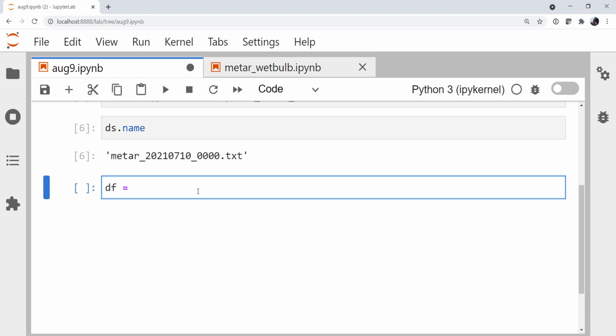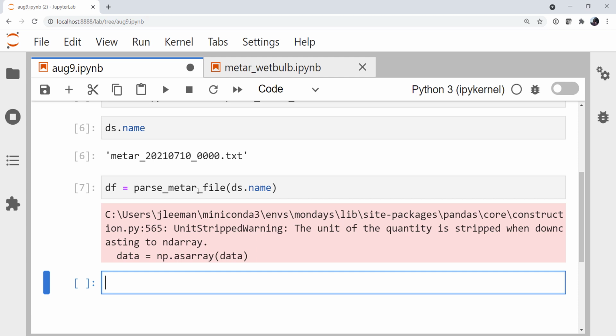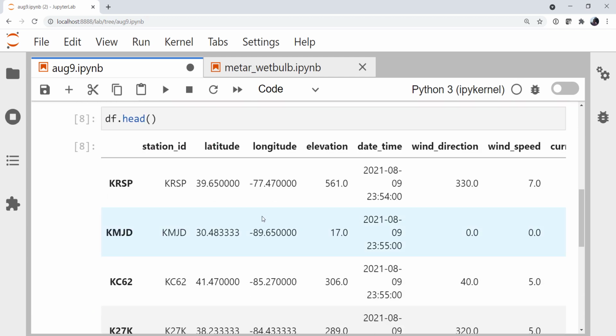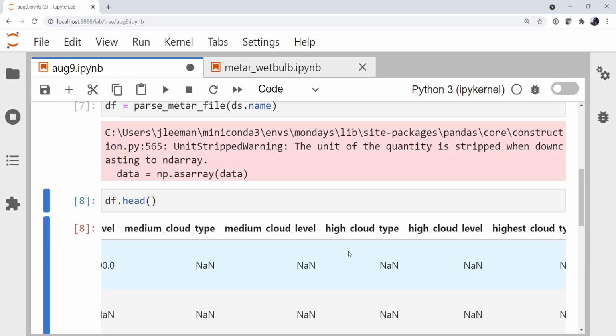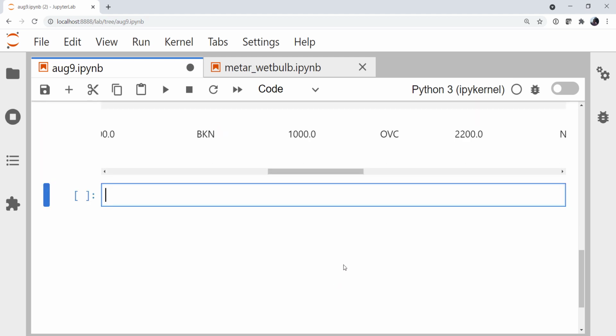So I'm going to use parse metar file, act on ds.name, which is going to be the name on disk of my file. And parse metar file will run and return a data frame to me. If I look at the head of that data frame, we can see all the quantities that are there. We can scroll over. There's quite a bit of information. We've talked about a lot of these quantities before, making things like our aviation weather maps.